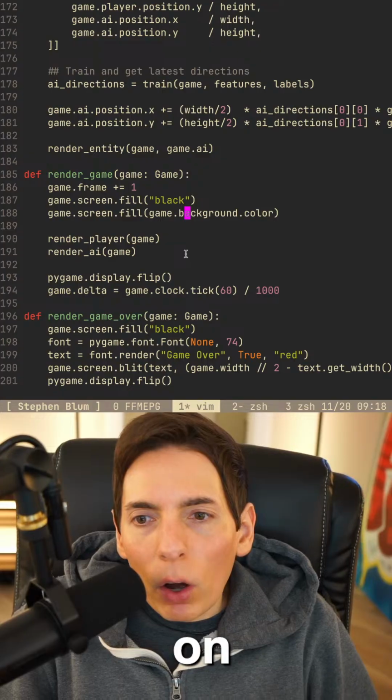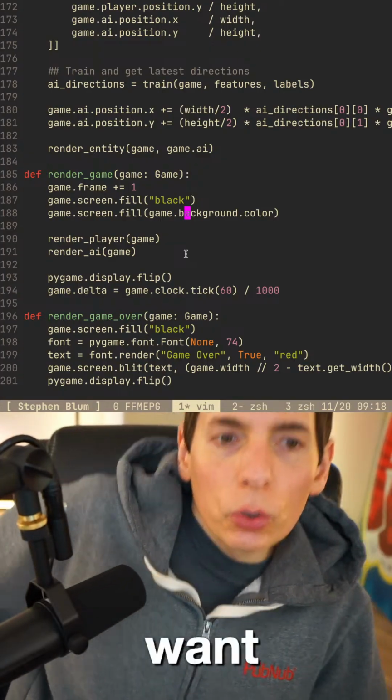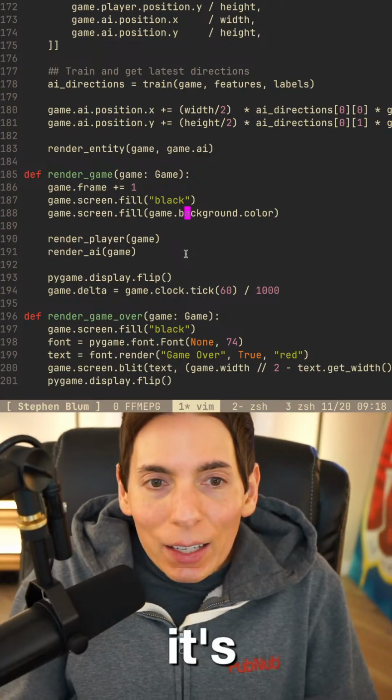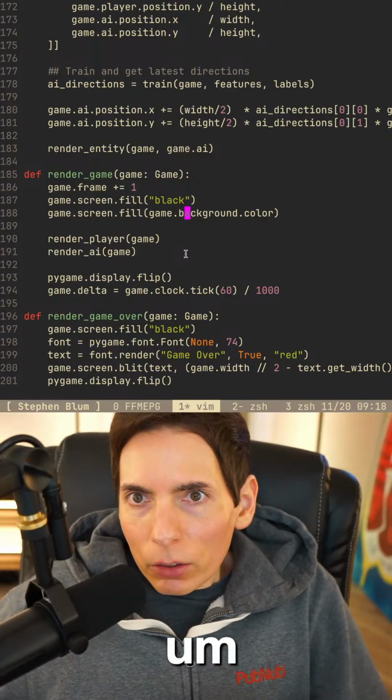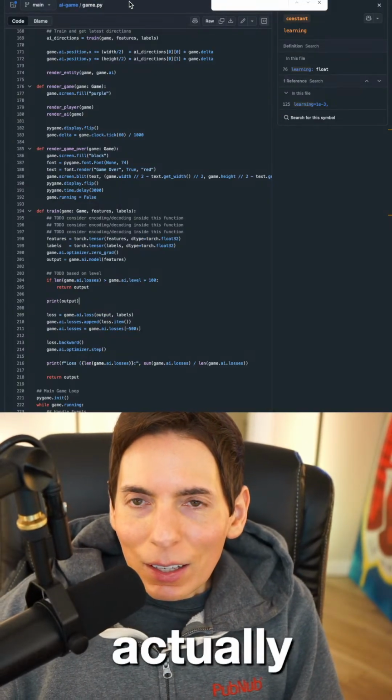Actually, hold on. I don't want to fill the whole screen. I want to AI game. Oh, it's the AI game. Oh, it should be right. Actually, good timing. All right, here.